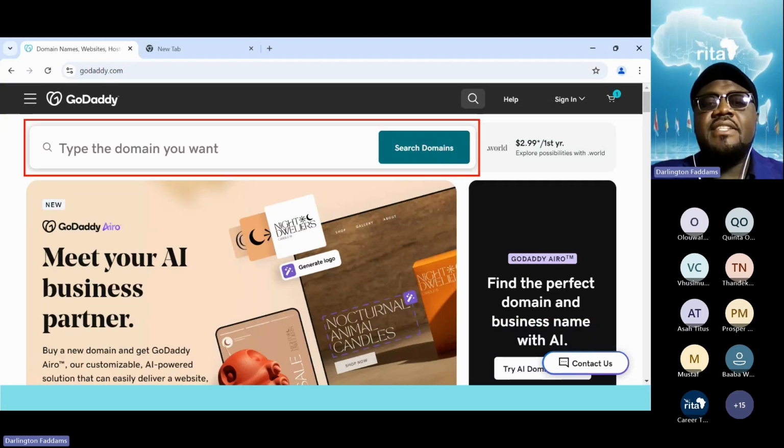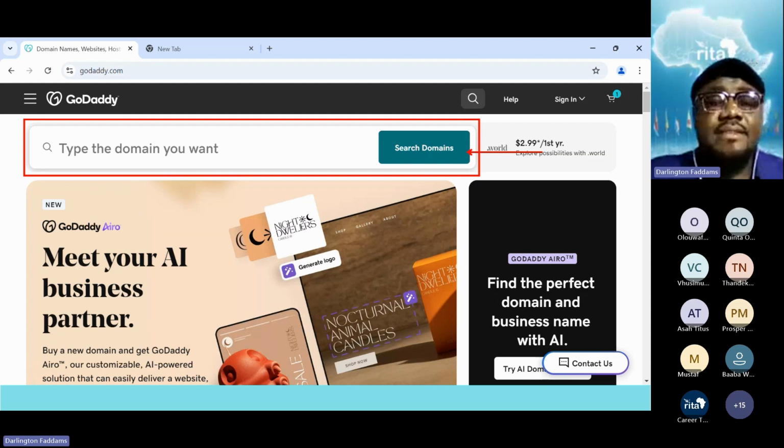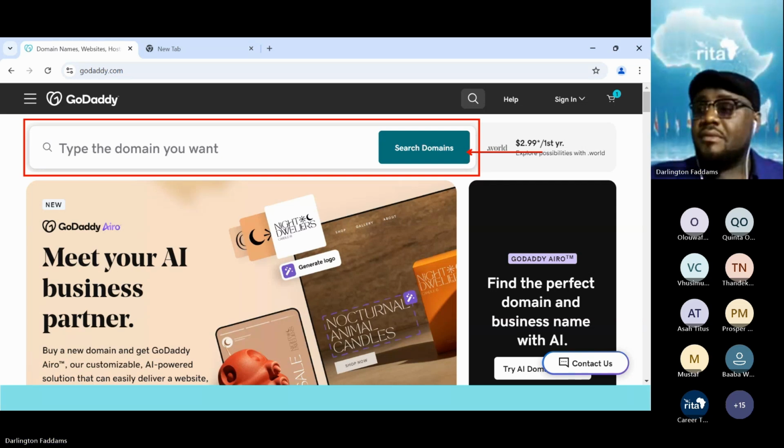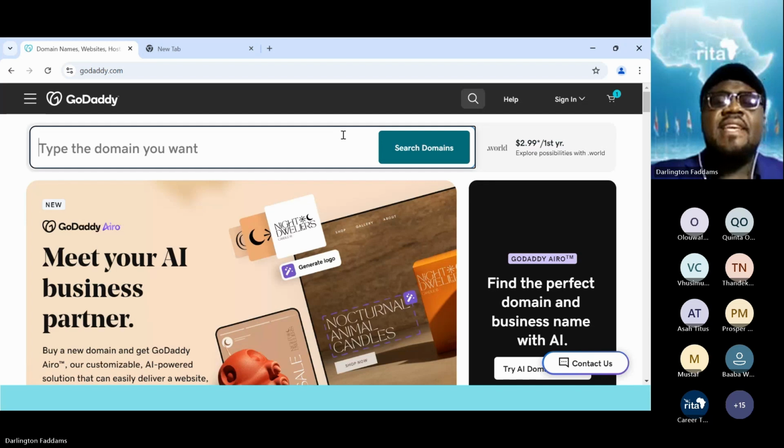On GoDaddy, you find such a box. This is the domain registration search box. This is where you search for a domain name. This is not the Google search engine. This is not the Yahoo search engine, because those search engines cannot give you what we are looking for, but this box on GoDaddy can. And so over here, we are going to check if a name is available or not.